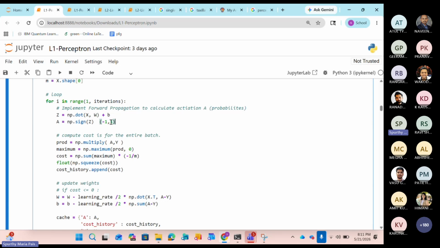So what happens when you are multiplying y with a? For example, your actual value is 1 and your predicted value is 1. Your output will be a positive value. If your actual value is 1 and you are predicting minus 1, your value will be negative. So if your prediction is correct, your product will be positive. If your prediction is not matching the actual value, then your product will be a negative value.